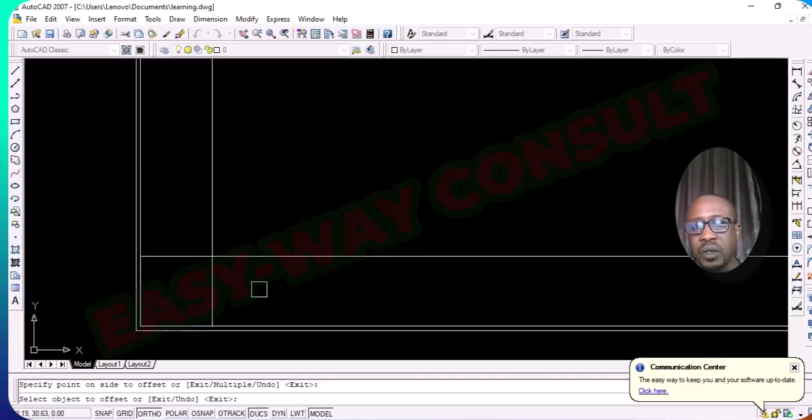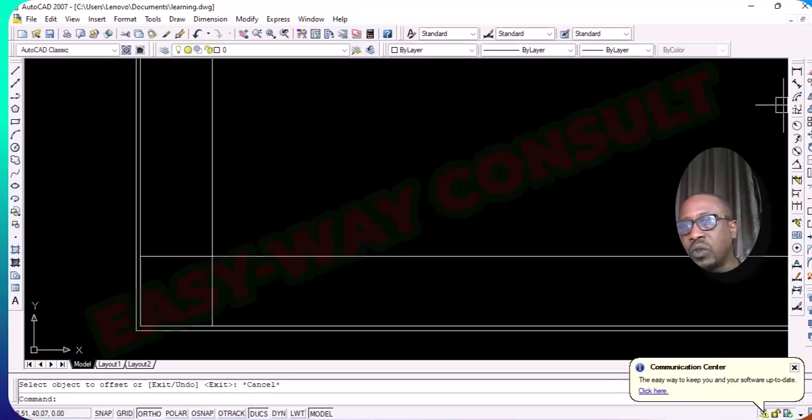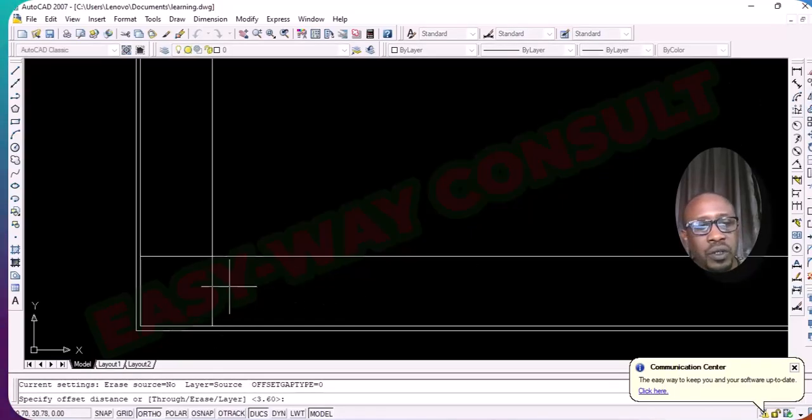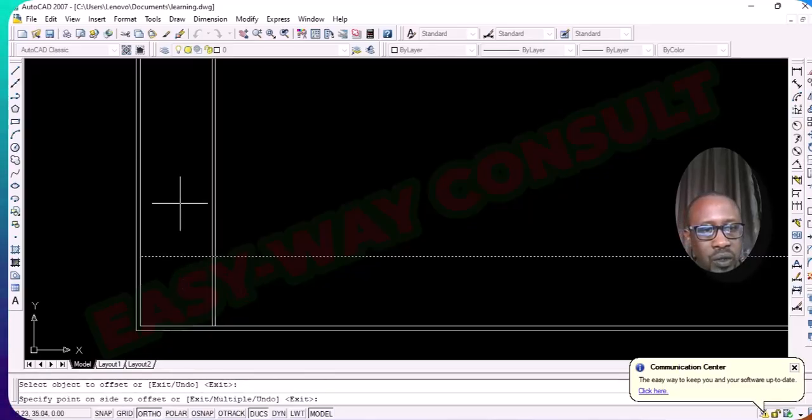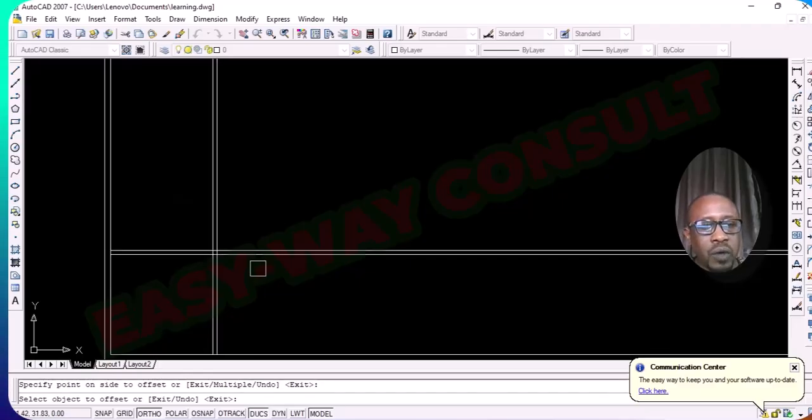Then maybe we want to get the inside wall of this, the inner wall. You come here, you type 0.150. You say enter, and you go here. And you get here. So you have gotten this.